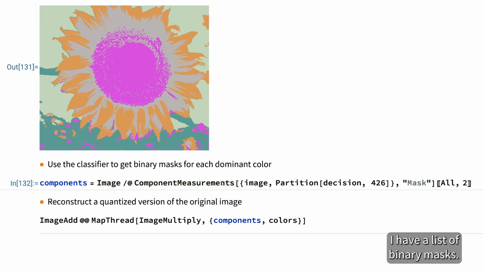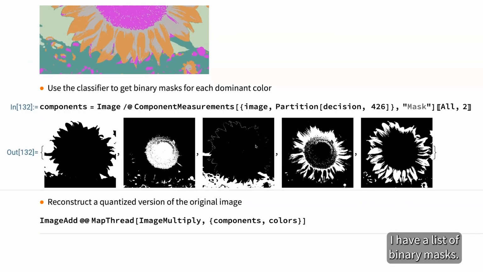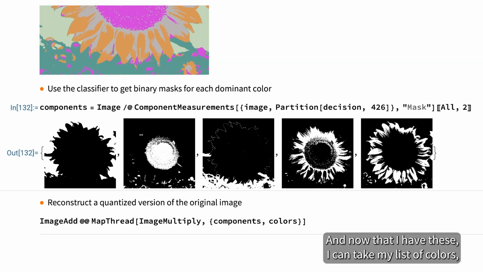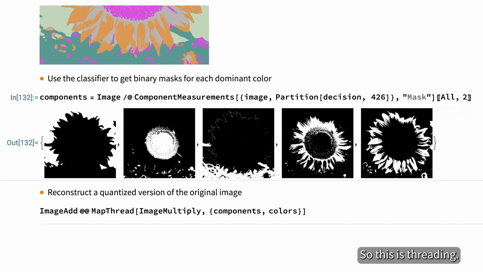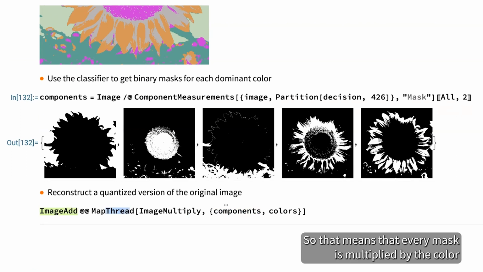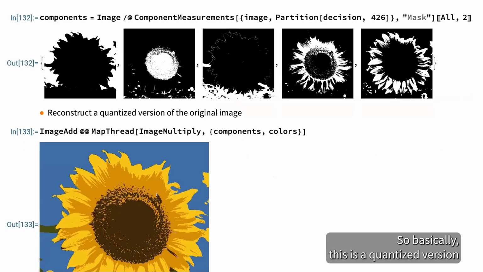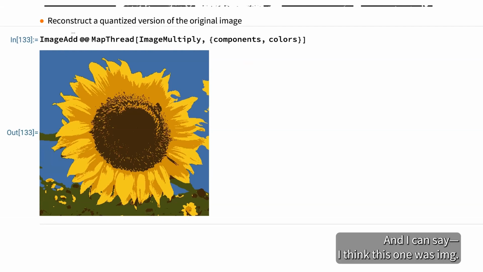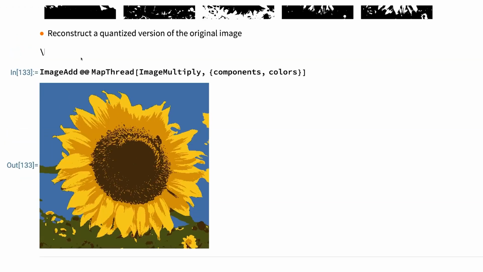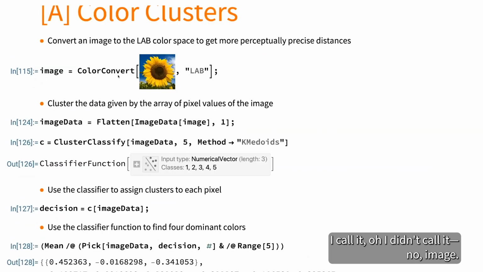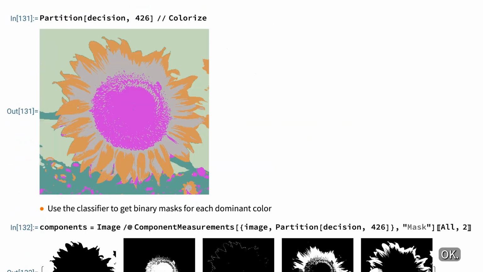Why? Because this way I have a list of binary masks, and now I can take my list of colors and use the function ImageMultiply. This is threading, so every mask is multiplied by the color, and then I'm adding them all together. So this is a quantized version of the original image that I built by clustering colors. And I can display it. What did I call it up there? I called it image. Okay.